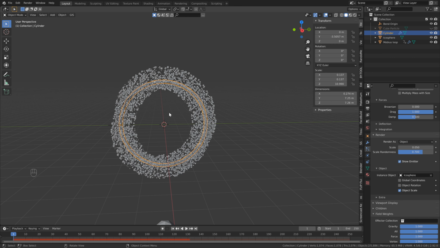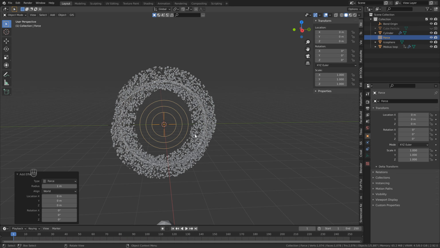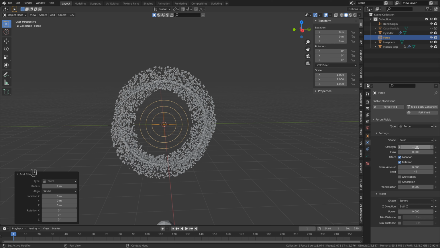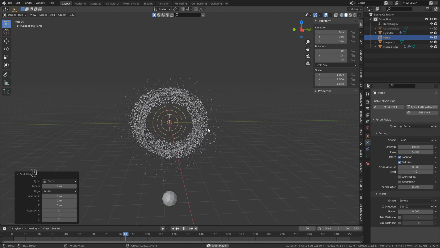So now what we need to do is add a force. Shift A, force, and let's select force. Just head over to the right to the physics properties. Let's set the strength to 38, which of course just is how strong the push is. Then finally let's set the noise to 0.5 just so that we've got a little bit of variance. Make sure to save, and if I hit play you can see that we've got our particles.